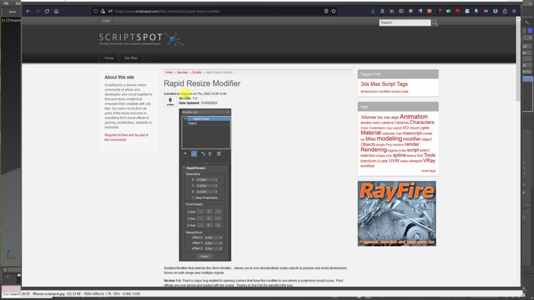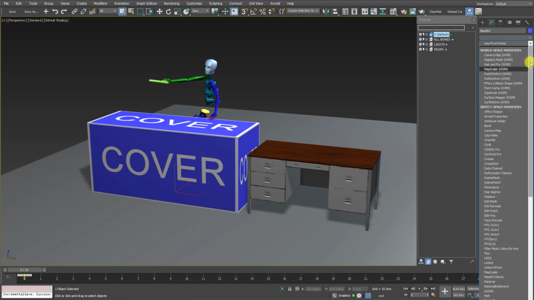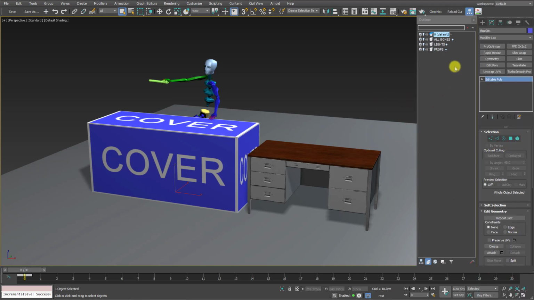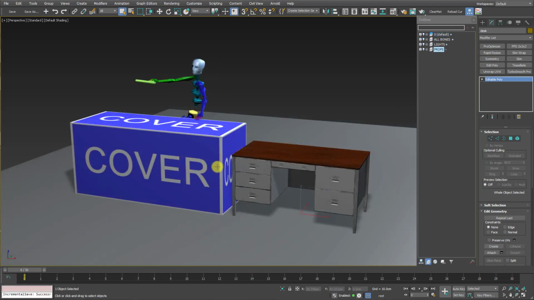The link will be in the video description. Just download the file from ScriptSpot, place it in your plugins folder, and restart Max. You'll then have a new modifier in your drop-down list called Rapid Resize. In fact, I use this so much now that I have it permanently assigned to one of my modifier buttons. Okay, so just bear with me for a few minutes here and I'll show you just how useful this modifier is.